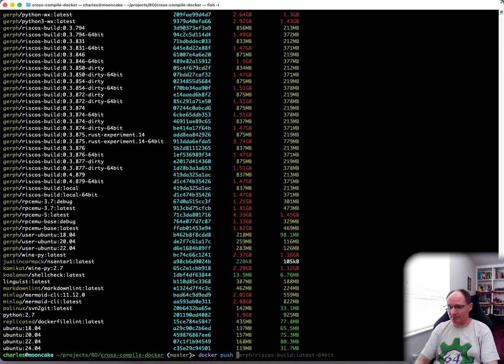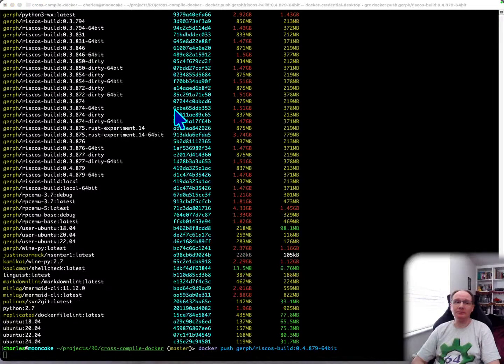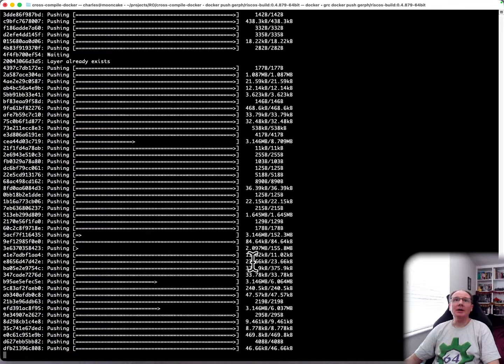So Docker push. Docker push. The 64-bit version. This should just work. Let's see if we can get it to work, shall we? And if it does, because it's going to take a while to push up, what is it, 1.4 gigabytes, we will take a break. Dum, dum, dum, here we go. Oh, yeah, okay, you can do that. Lots of layers!